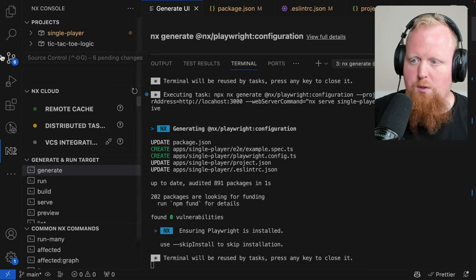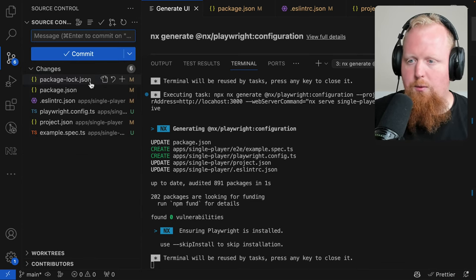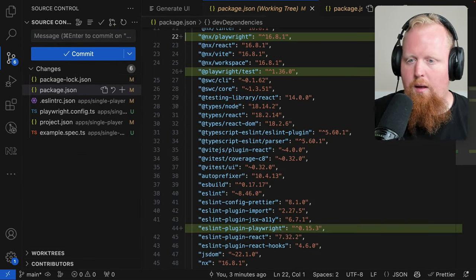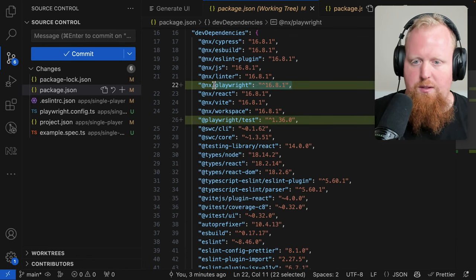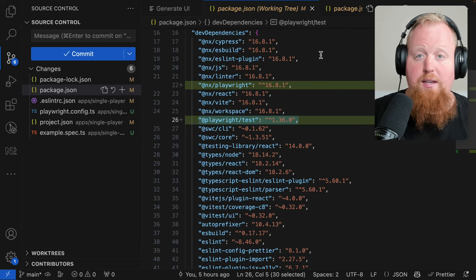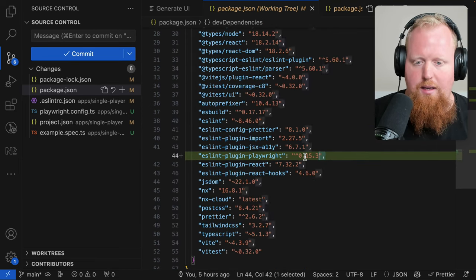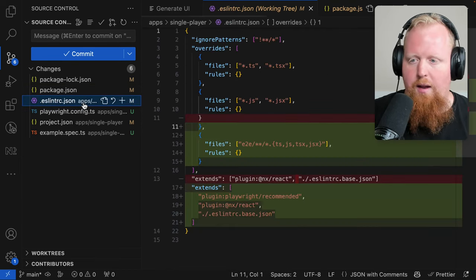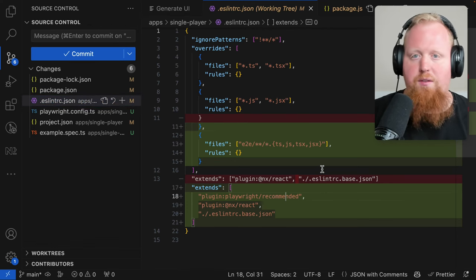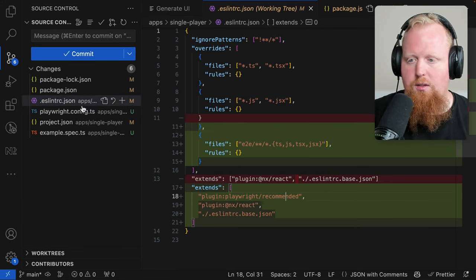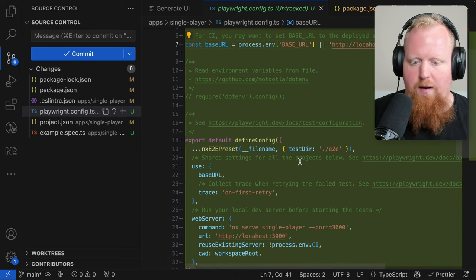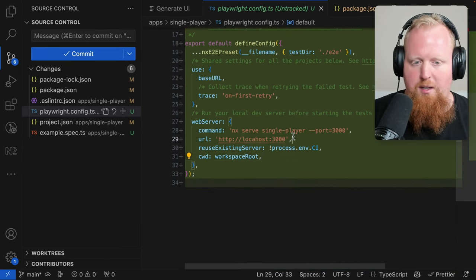Once it's done, we can take a look at our source control tab to see what all happened. We can see, in addition to having previously added the NX Playwright plugin for us, we're also adding the Playwright dependency itself, as well as the ESLint plugin for Playwright. Looking at our ESLint, we can also see that this set up configuration for us inside of ESLint. And it generated a Playwright config file here that's going to use the information we gave it in order to set up our web server for us.